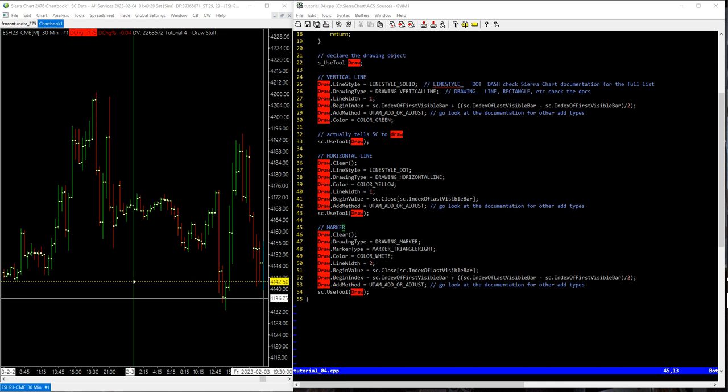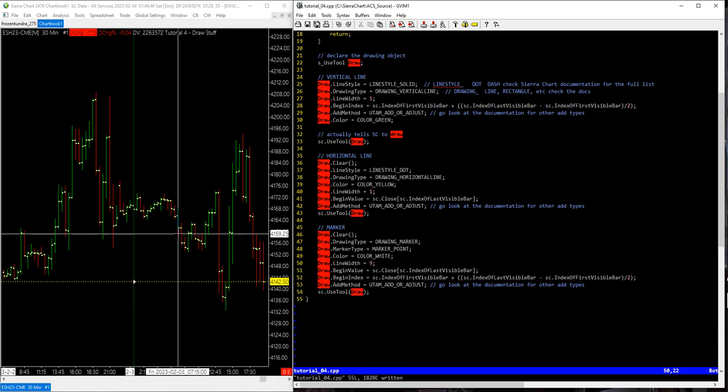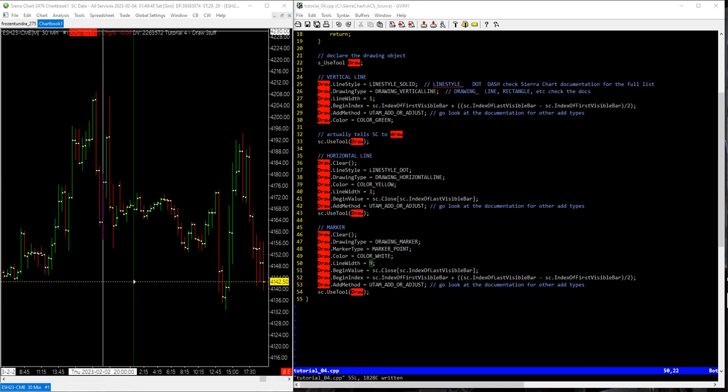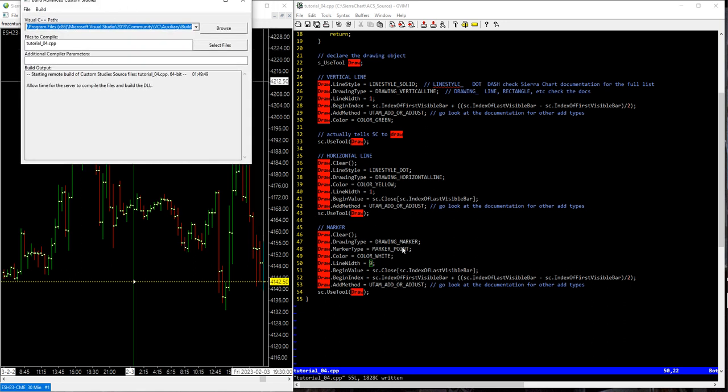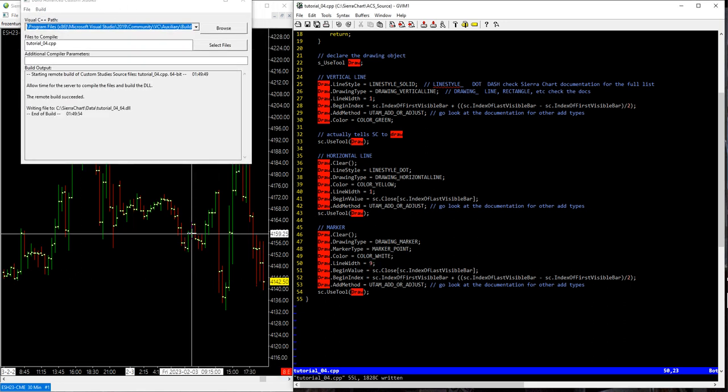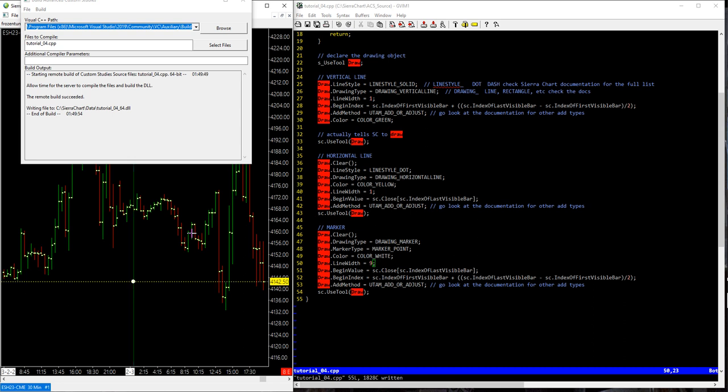Trying to find the list of them in the documentation. Yeah, here we go. In the docs, you can see markers, like you can draw a point, marker point. Let's make this a 9 in line width. So if I'm going to go ahead and compile this with a point instead, we will see that it added a point.